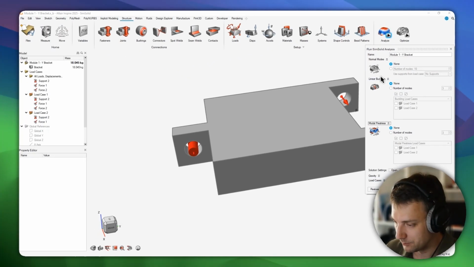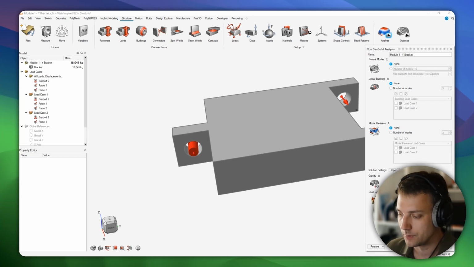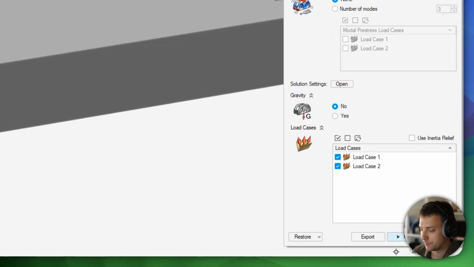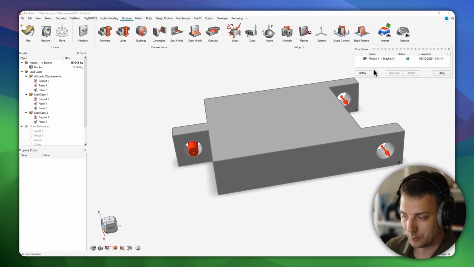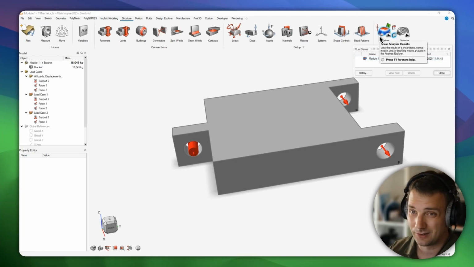We don't have modes or buckling, we don't have gravity, and the load cases, you can also select again, load case 1 or 2. In this case I will just run 2 to show you how it's done. Alright, let's click on run, and you see this will be instant. Very, very quick. So for SimSolid, it's not mentioned in the module, but I will mention it anyway.